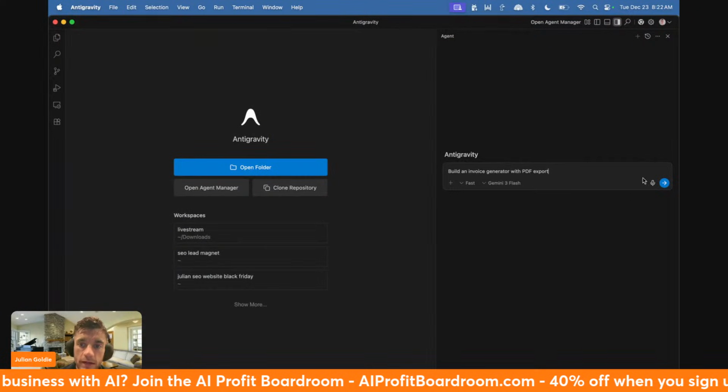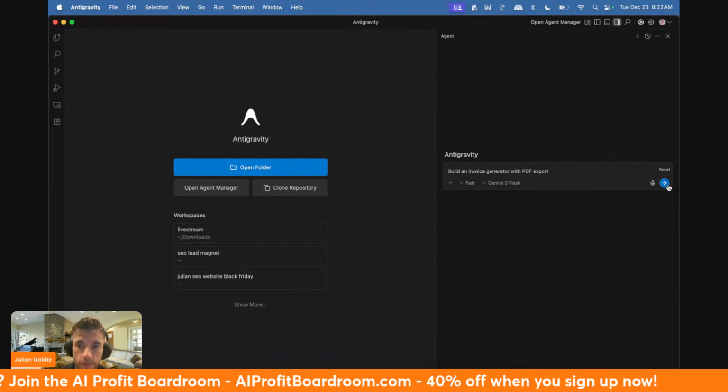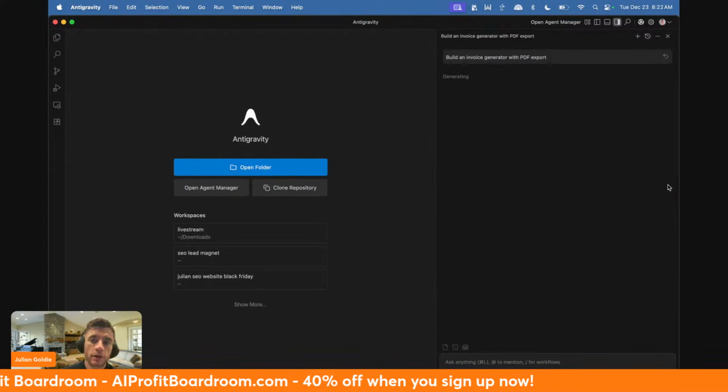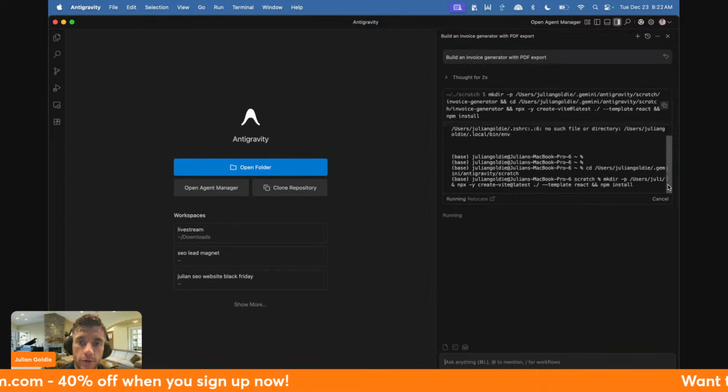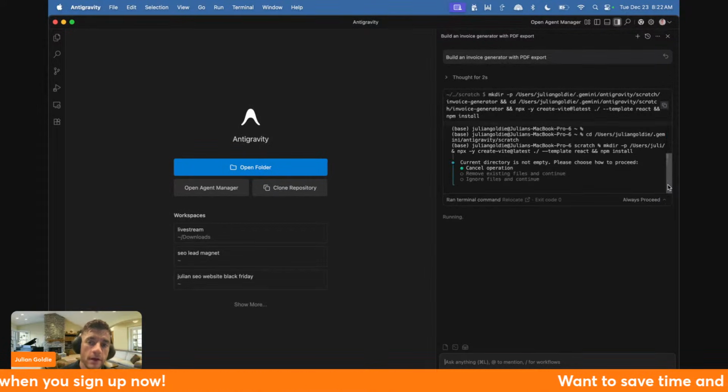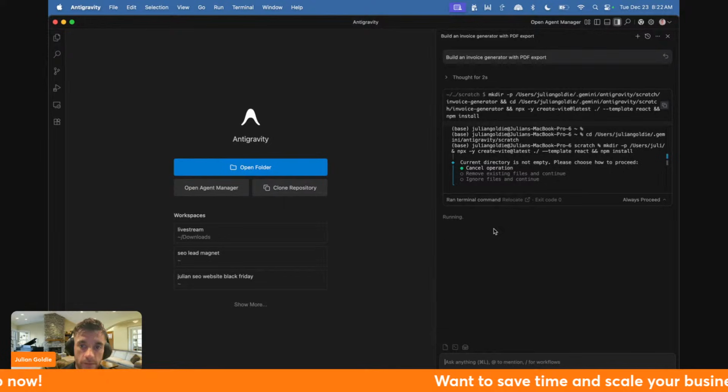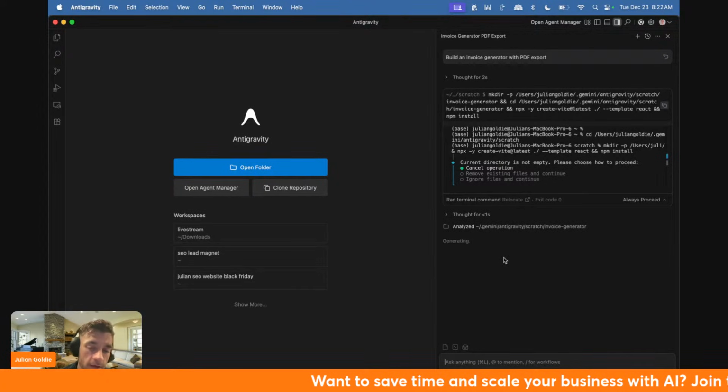I'm going to say build an invoice generator with PDF export, right? Simple as that. A very simple command, but basically we can build a custom app, a mini app, using this process. So now you can see it's beginning to code out, and it's pretty simple and easy to use this. All right. So it's running the terminal command. And again, this is free.